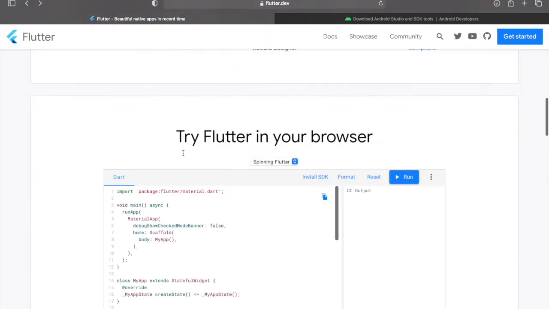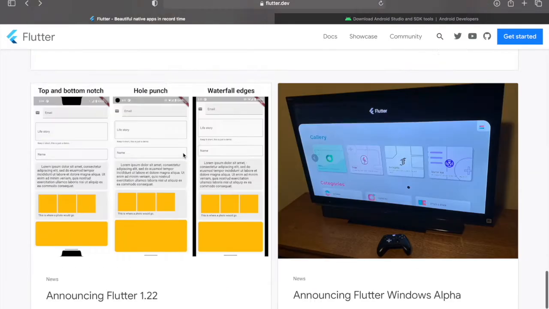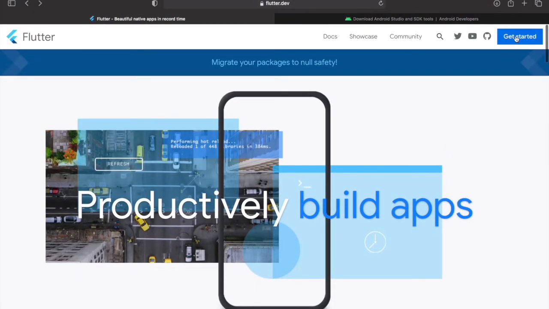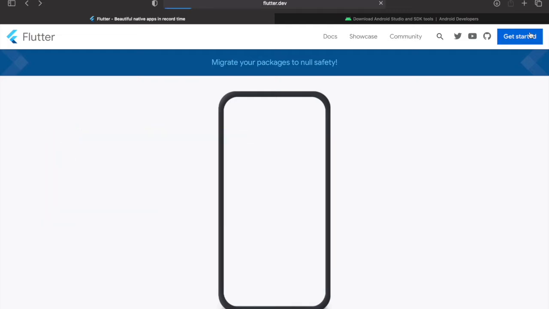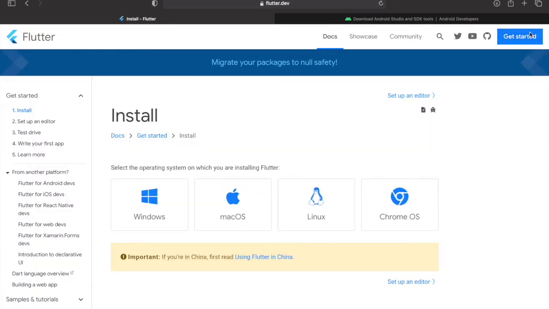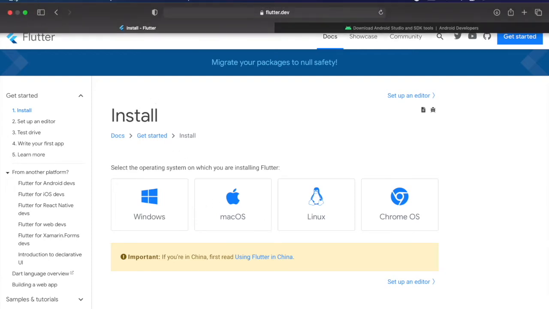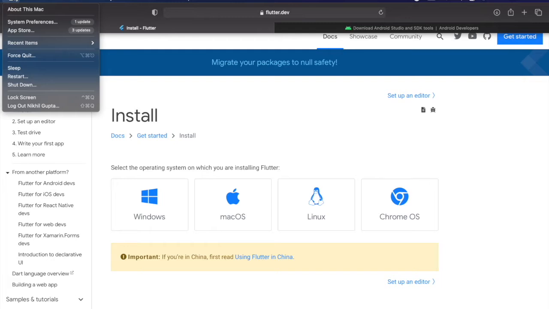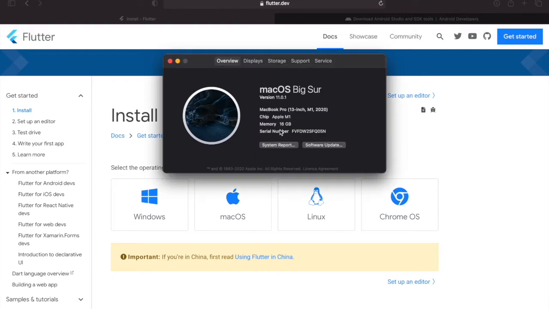So this is the Flutter website. Here you can click on Get Started. I'll put all the links in the description. And according to the platform you have, currently I have macOS, and yeah guys, this is the M1 chip. So if you have a problem like, will Flutter work on M1, this is also a test of Flutter. It works on M1. As you can see, it's the Apple M1 chip.